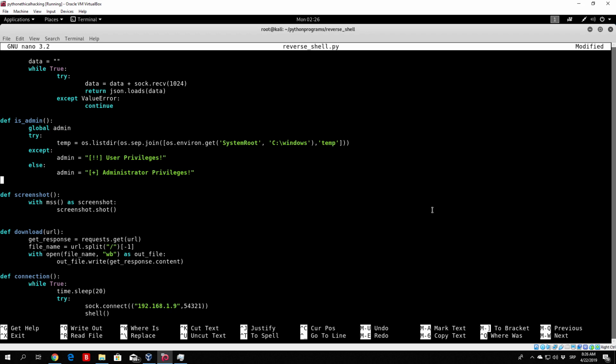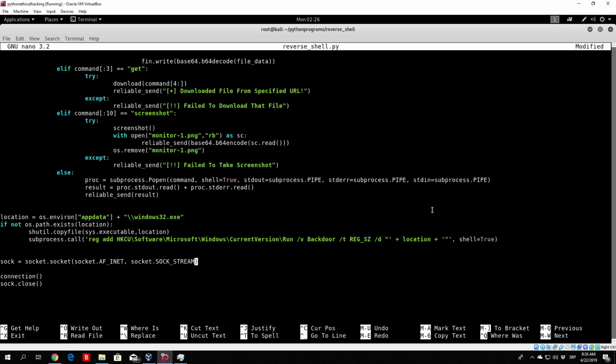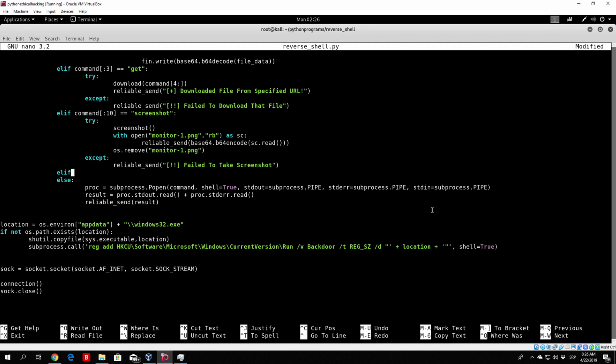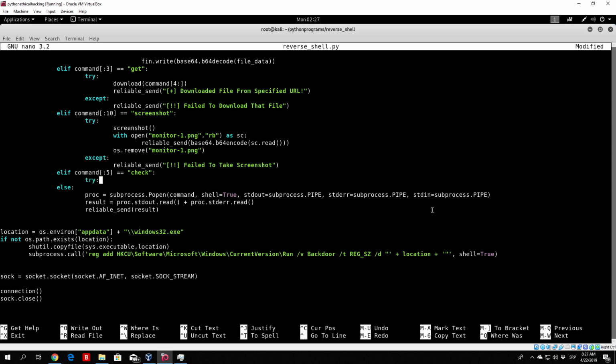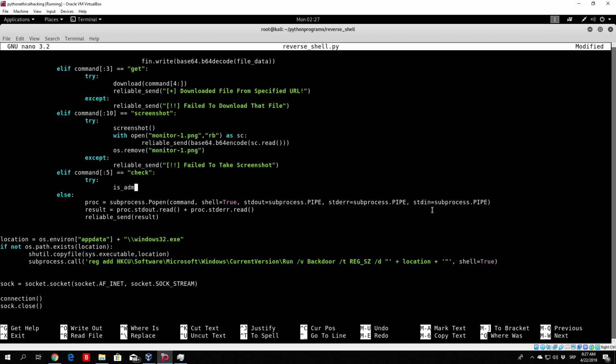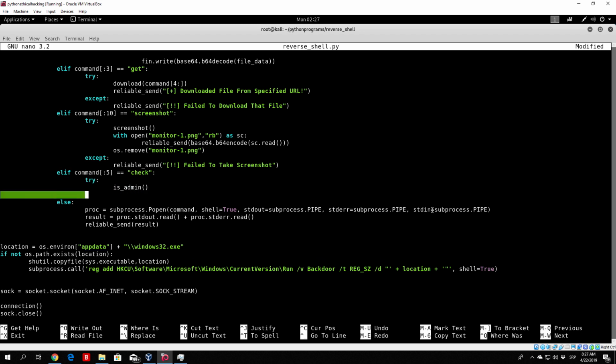All we are left to do is code the is_admin check in our else if statements. We will code it as a check function, so we want to add it, for example, right here. We can say else if command, first five letters equal to check. So once the user of our server just types check, it will check for the administrator privileges. How can we do that? We can just try to run the actual is_admin, and then reliably send the admin variable. Since it is a global variable, we can access it from here.